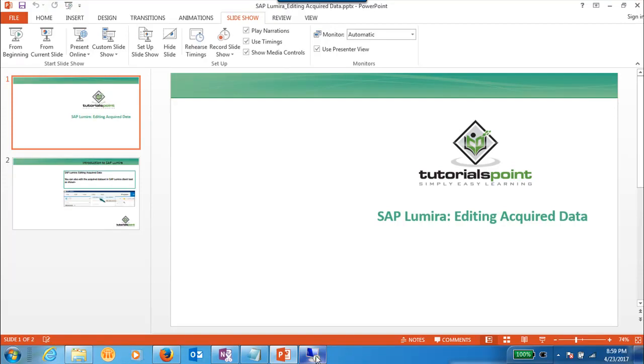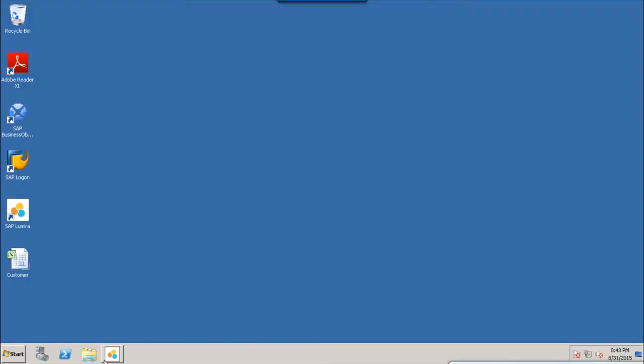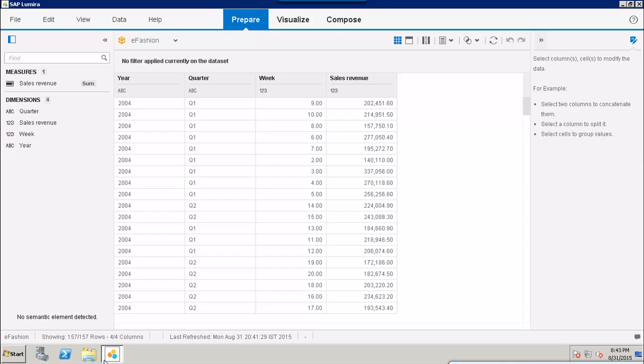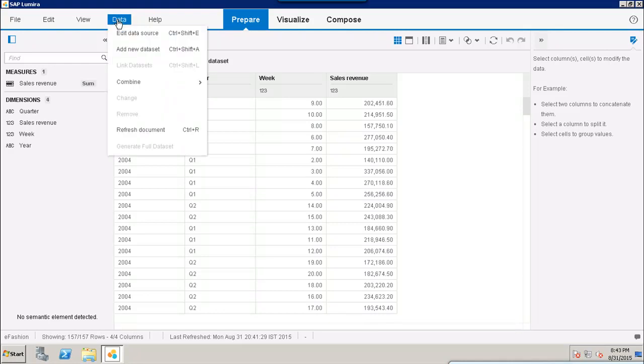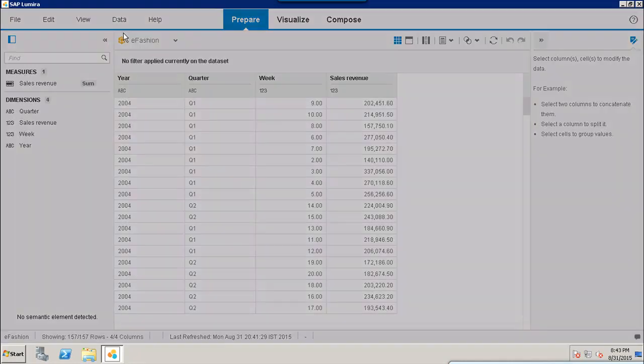So we will go to the remote system and I will open up this SAP Lumira tool. Here I can see that I am using the eFashion data source and I am getting the data: year, quarter, week and sales revenue. Now let's say I have to add month to this data. For that I will go to Data and then Edit Data Source.